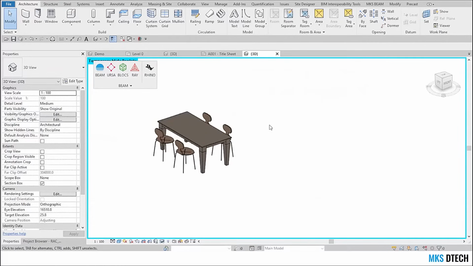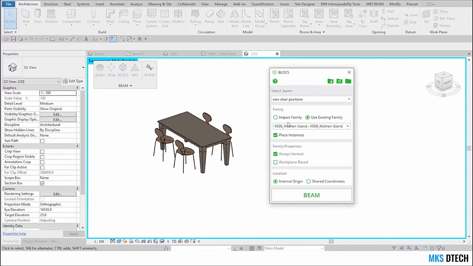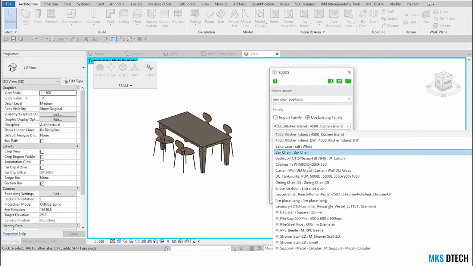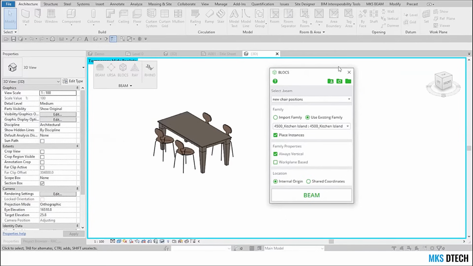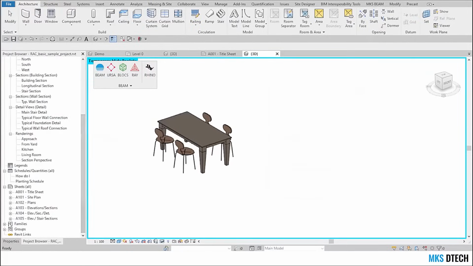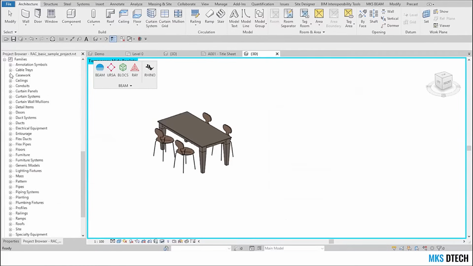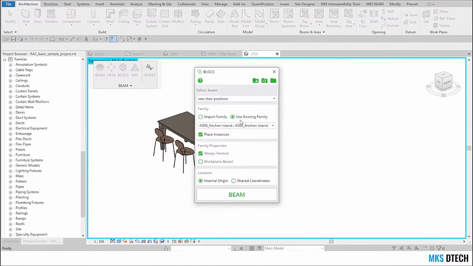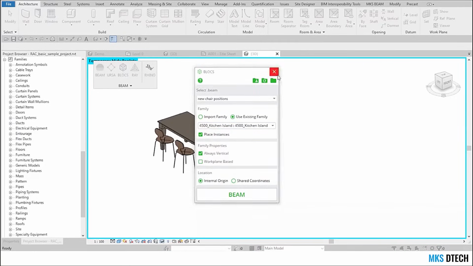Go back to Revit. What I can do, I can press blocks, go to use existing family and pick that family. Let me just remove this stupid profile here, makes my drop down huge. Let's find it. I don't know what category it is. Let's see the name again. Sorry for that, but it's kind of annoying.